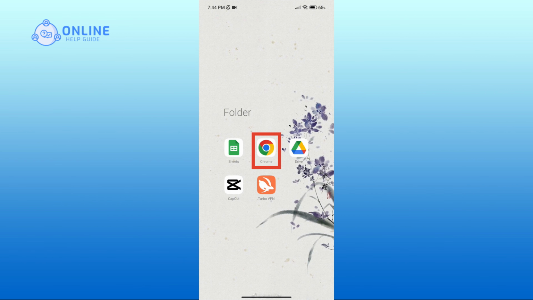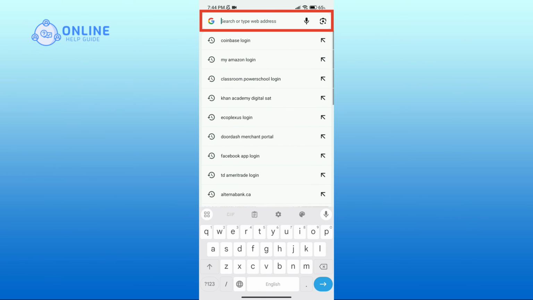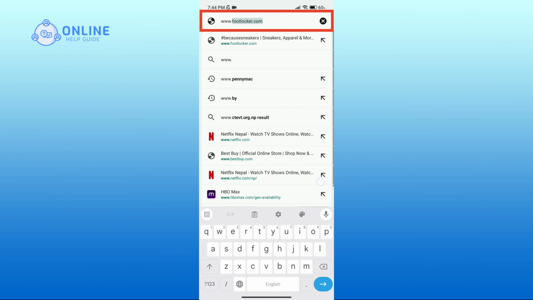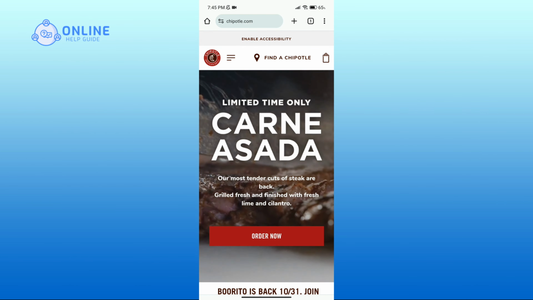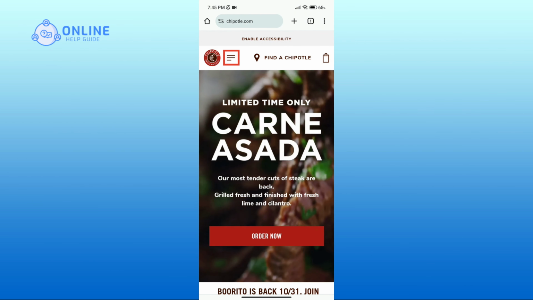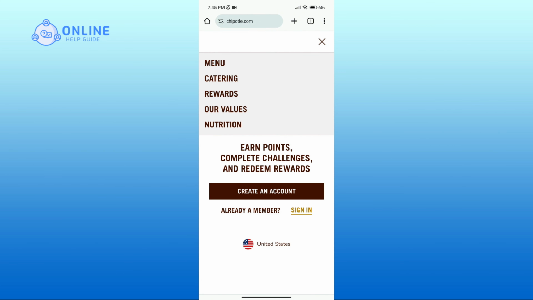First of all, open up a web browser. Now in the search bar, type in www.chipotle.com. After you come across this official page, click on the three horizontal lines in the top section of your screen. Then click on Sign In option.